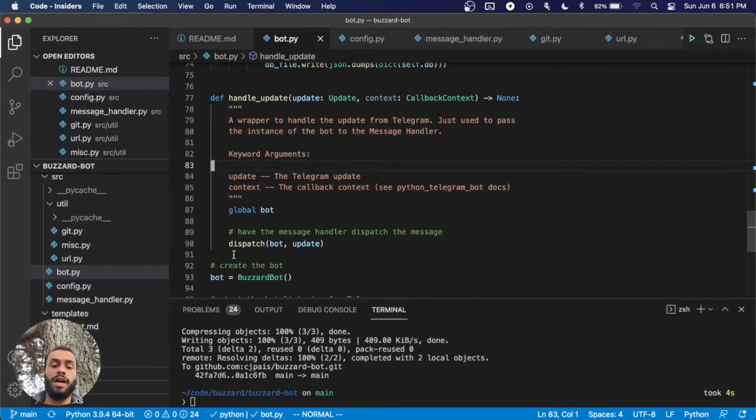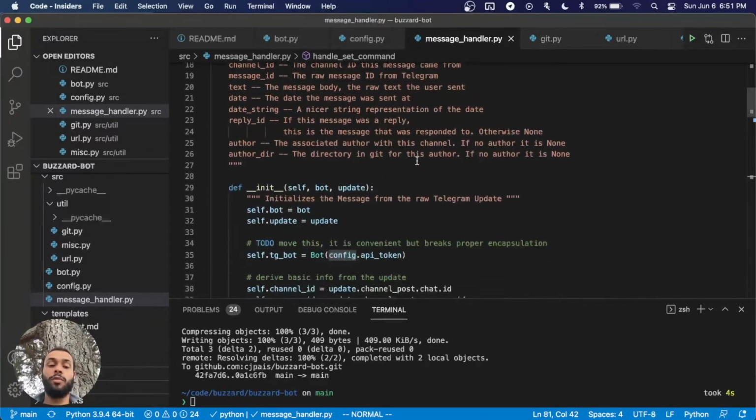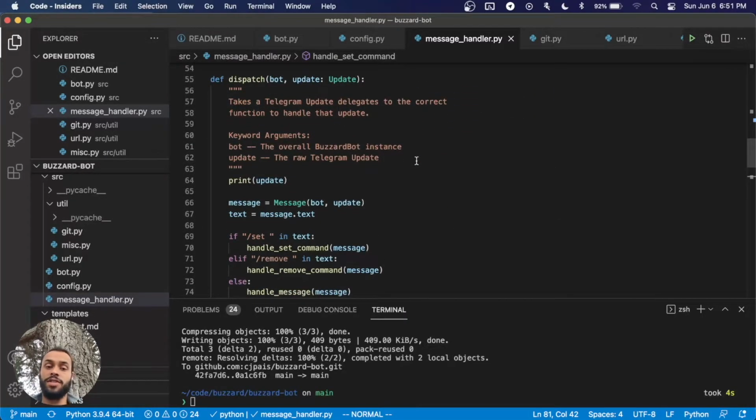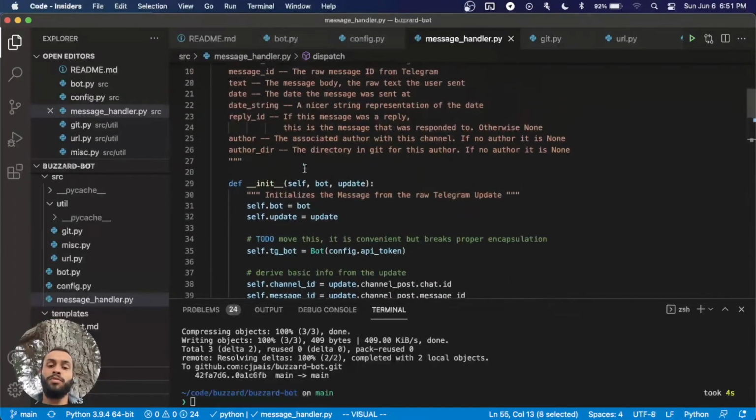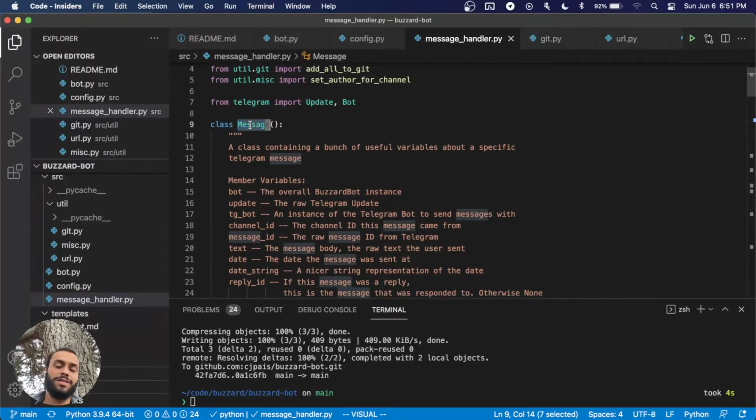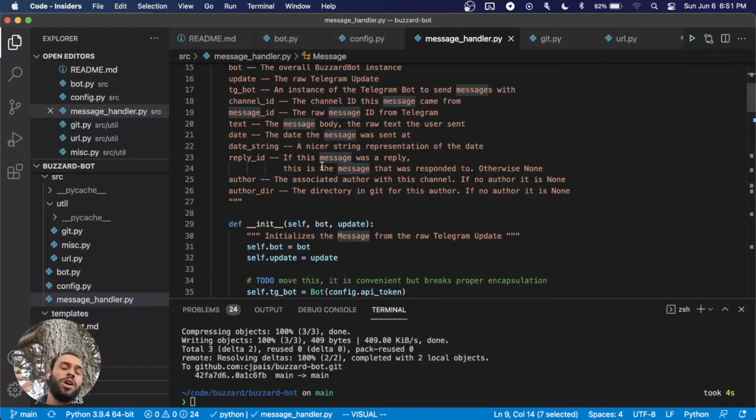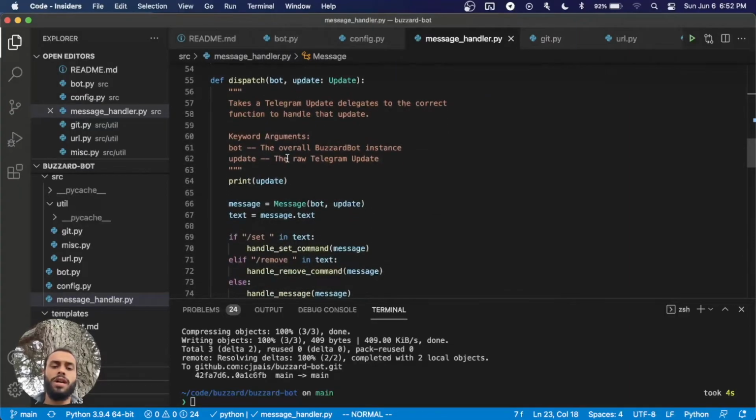It's simple enough. And then we're going to dispatch this message, given the bot and the update, to our message handler. So in our message handler, this is the dispatch function that'll get hit. But before we go over that, let's quickly look at this class Message. It basically takes the raw Telegram update and processes a bunch of information out of it to flatten it up and make it a little less ugly than the raw update coming out of Telegram, like finding the author and finding if there's a reply, and some basic information that's quite helpful to use throughout.